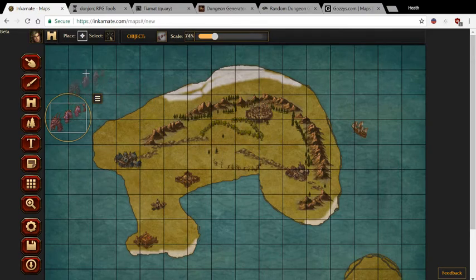But that's Inkarnate. I really suggest you guys get in there and play with it. It's super easy to use. It's one of my favorites as far as getting a map to look the way you want it to and still looking good, and easy to use. You don't have to be a pro at doing this. It's pretty intuitive once you start playing with it.